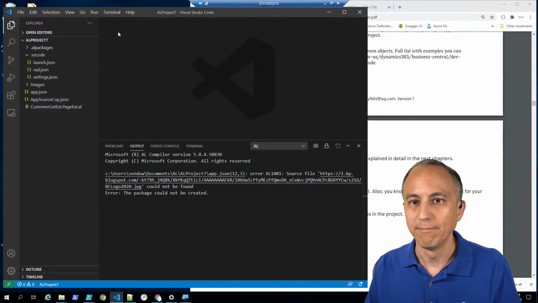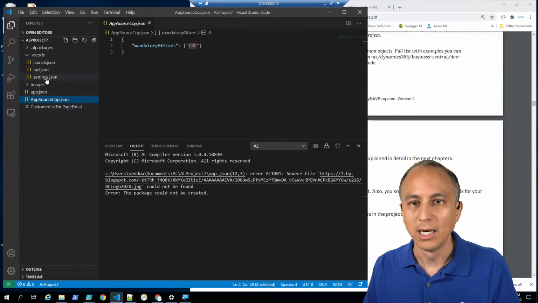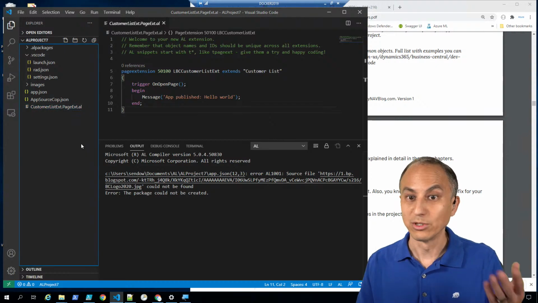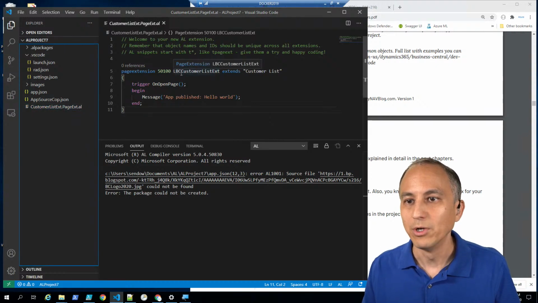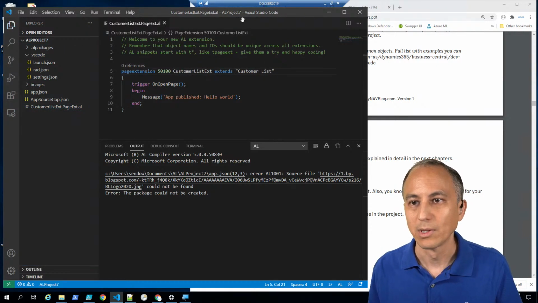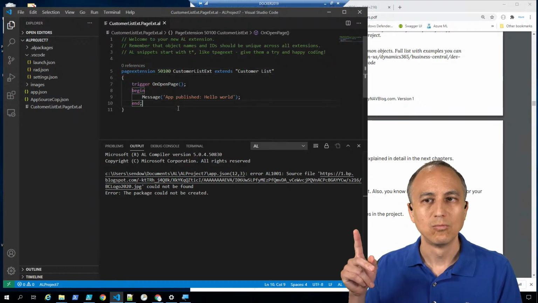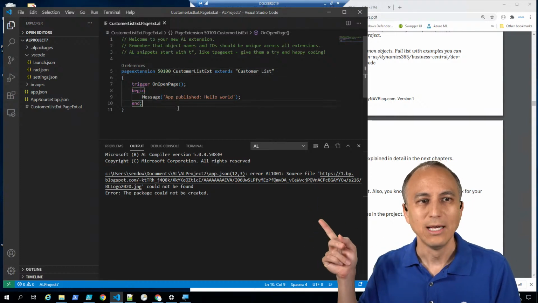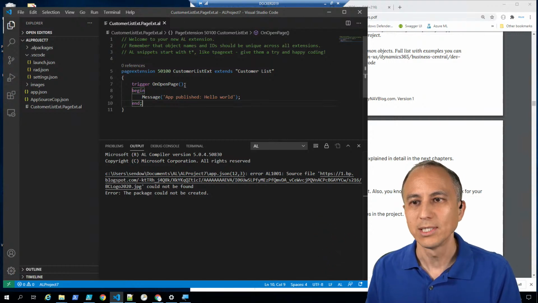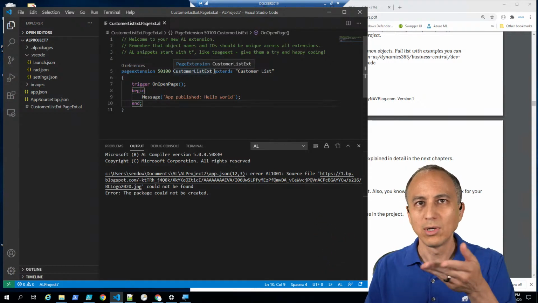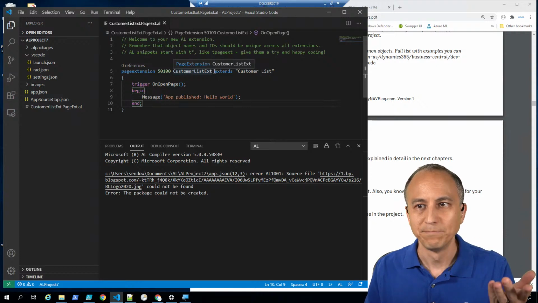Yep. I'm going to go into my, where is it? Customer list extension, page extension AL. I was looking for hello world. I'm going to remove my LBC. I'm going to hit save. It's not complaining. Where is it? It's not complaining anymore. Notice how customer list extension used to have the red squiggly saying, hey, you don't have your prefix or suffix on here.